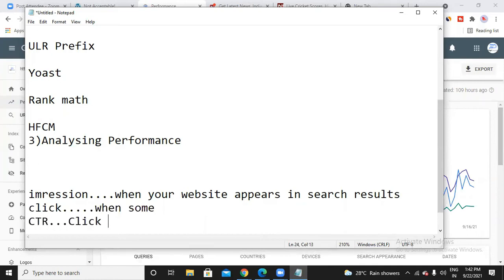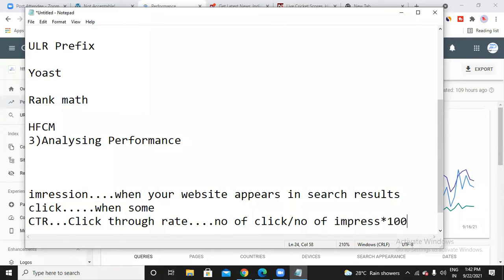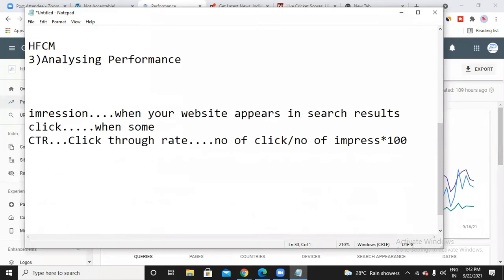Click through rate. Click through rate means simply, guys, number of clicks divided by number of impressions, into 100. So this is the formula of CTR. The definition of CTR is the percentage of people who clicked your website after seeing your website.